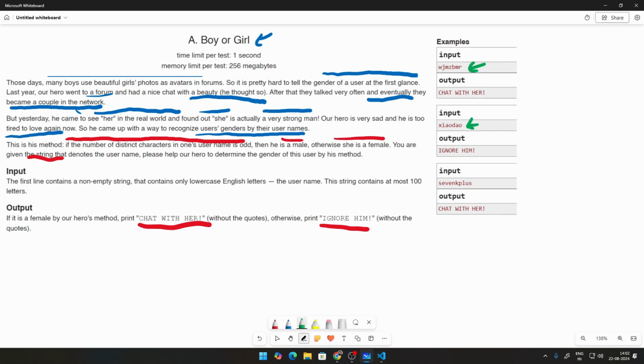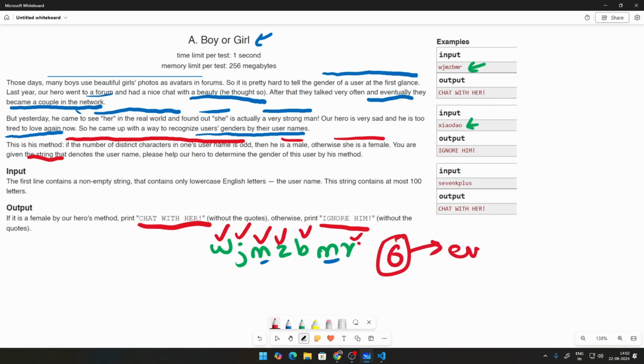Let's take an example to see how that works. We have Y, W, J, M, Z, B, M, R, and you can see M is being repeated twice, but the rest are all distinct. W is distinct, J is distinct, M is distinct, Z is distinct, B is distinct, M is repeating again, and R is distinct. So that'll be 1, 2, 3, 4, 5, and 6. 6 is even, so the username count is not odd. So she is a female, therefore we have to print "CHAT WITH HER!", and that is what this is doing right here.